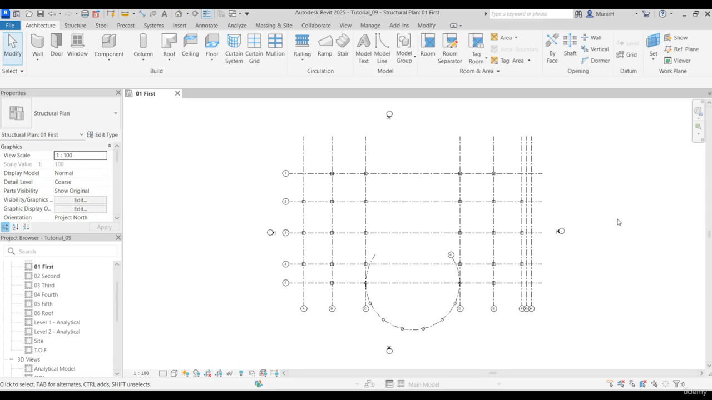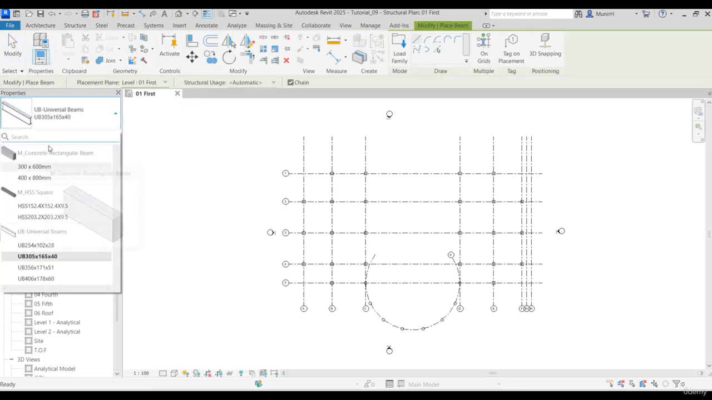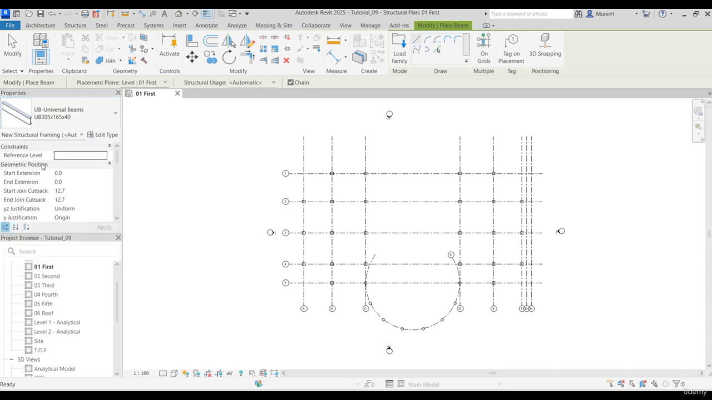In this video we'll discuss how to add beams and beam system to our building. It's a very simple task. We'll go to structure, we'll go to beam, and then we will select the family and size that we would like to use. By default, because we are in 01 first, it says 01 first as the placement plane. The structural usage is automatic, or you can simply select girder, horizontal bracing, joist, other, and purlin. You can see over here it's a drawing, or you can pick if you want to.